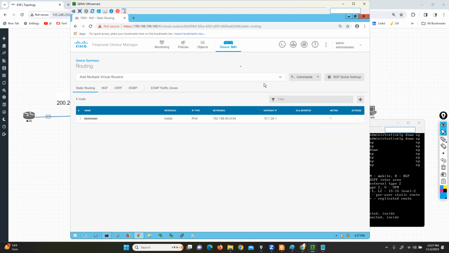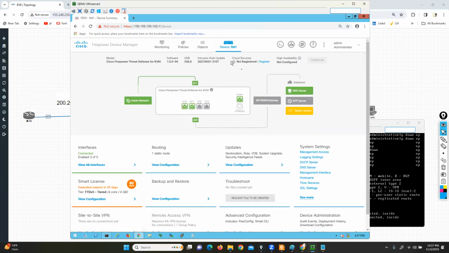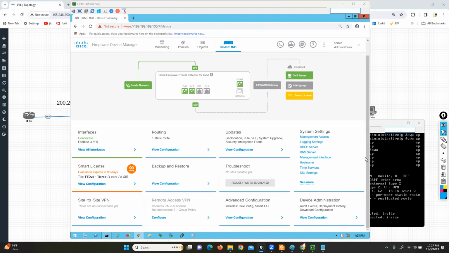Okay, now let's go to the dashboard again. Now let's talk about these options. Any question, everyone? No, sir. Right now, I'm not talking about update because these options will be discussed through FMC, backup and restore.